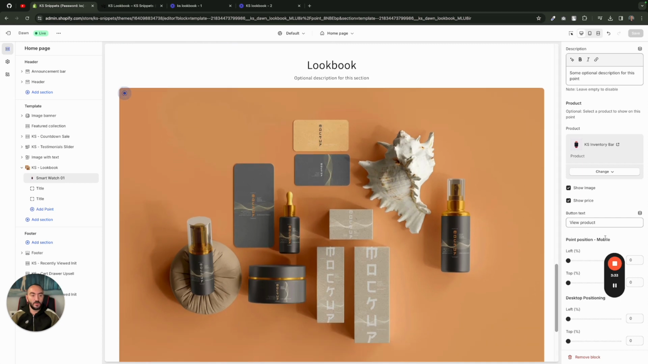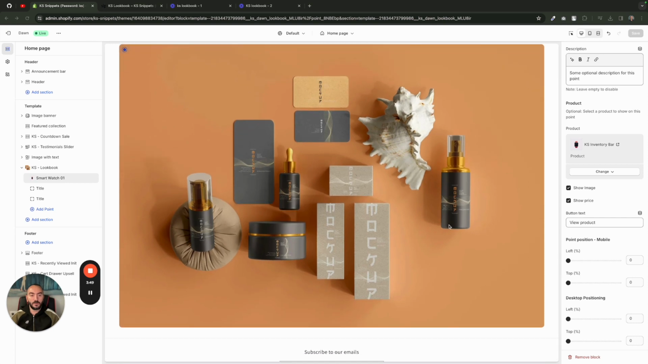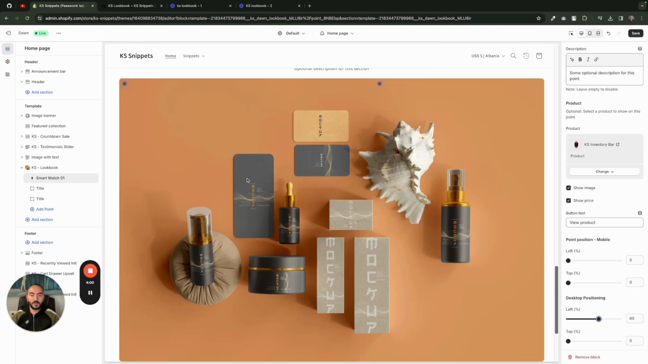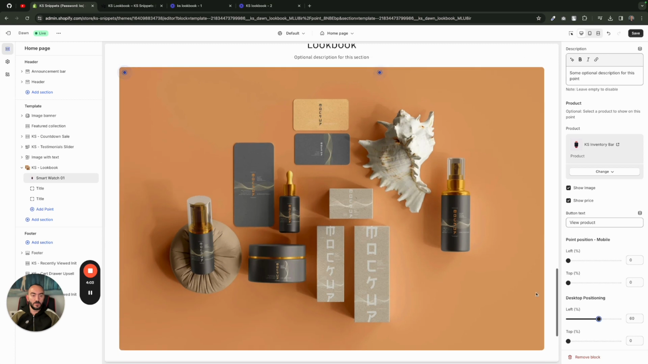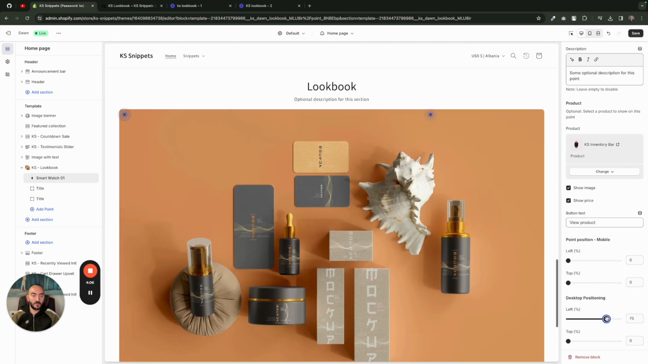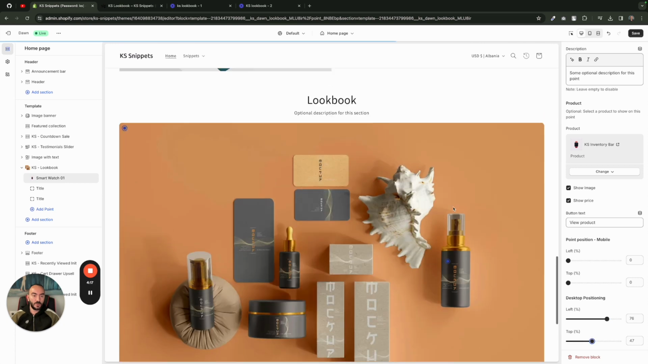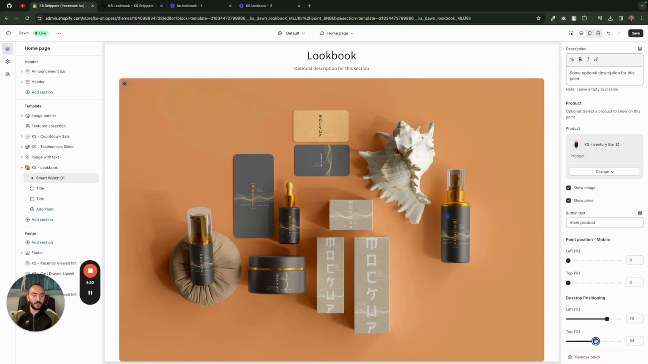Okay, so here is the important part. We have point position for mobile and point position for desktop. Okay, let's first adjust the desktop one. Let's say our sample product is this one right here. So we need to adjust first the left position, which is the percentage position from the left of the image. Okay, let's move it a bit. As you can see, the point is moving. And let's move the top position value as well, so you can position it somewhere in the middle of this product right here.